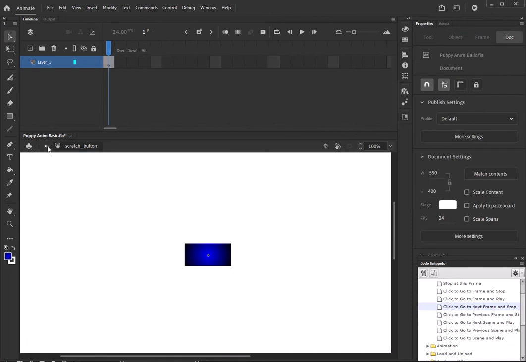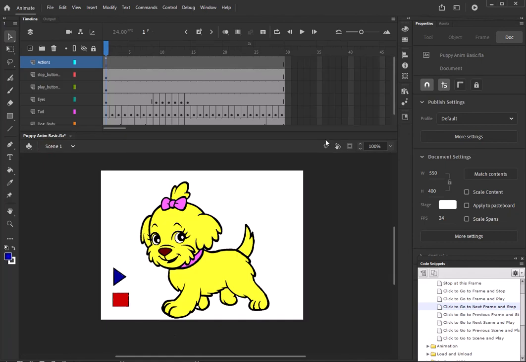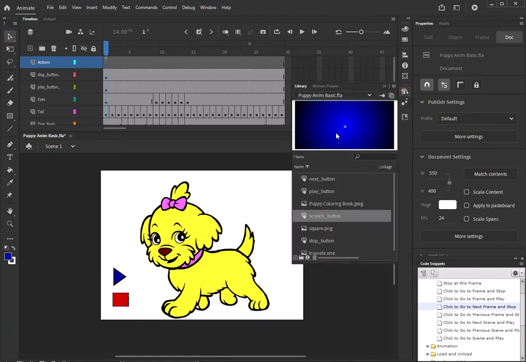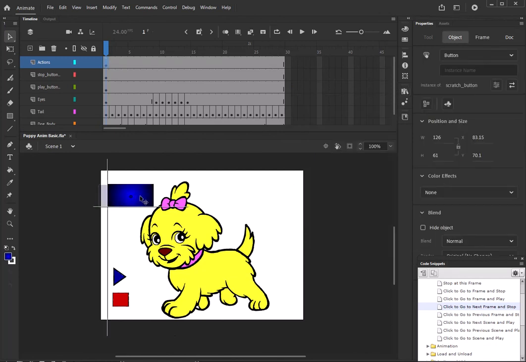Now I can get a little bit creative with it, and I can go to my library. I can grab that, and I can drag it anywhere onto my animation. I'm not going to create a layer for this one. I'm just going to go ahead and set it here. But if I were to go ahead and use it in my animation, I would want that on a separate layer.